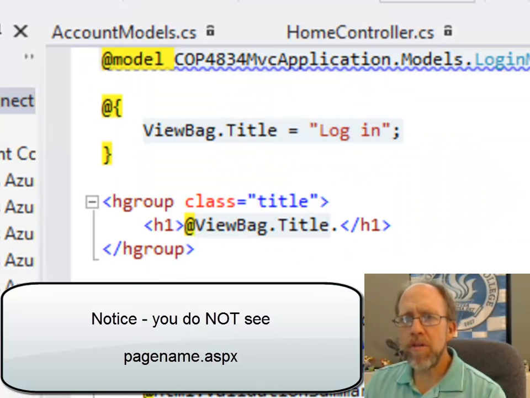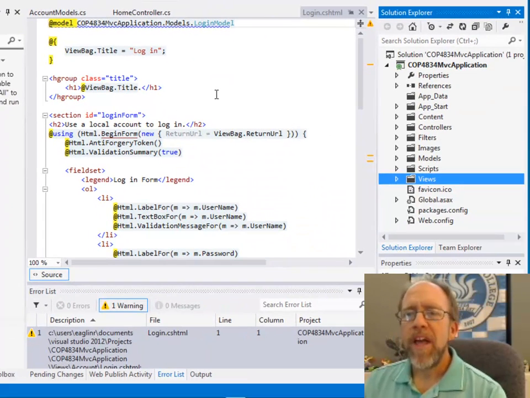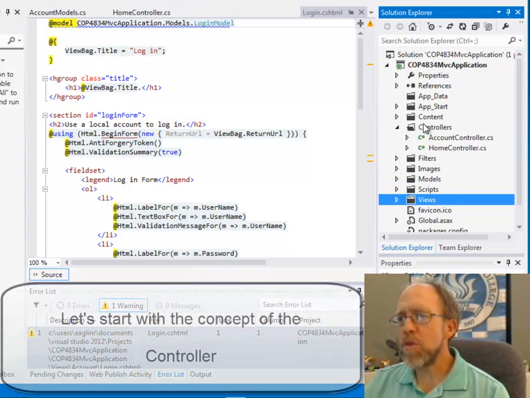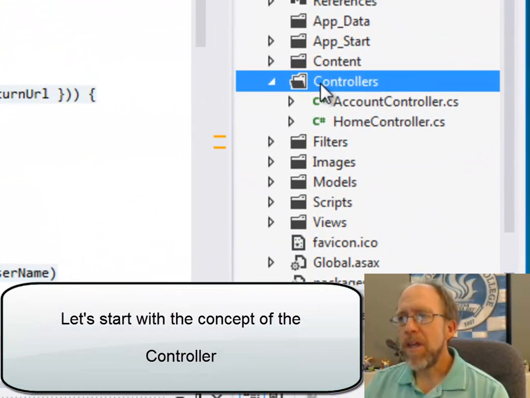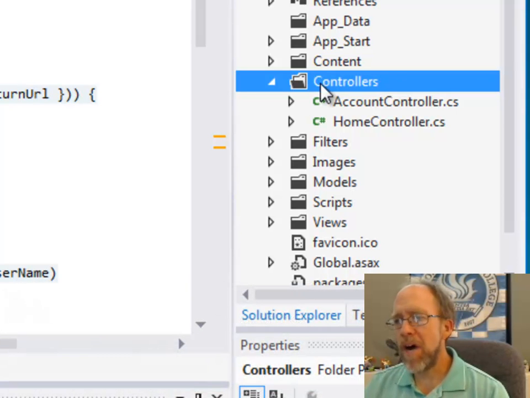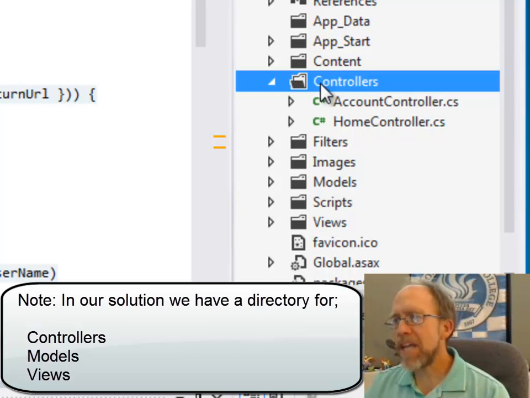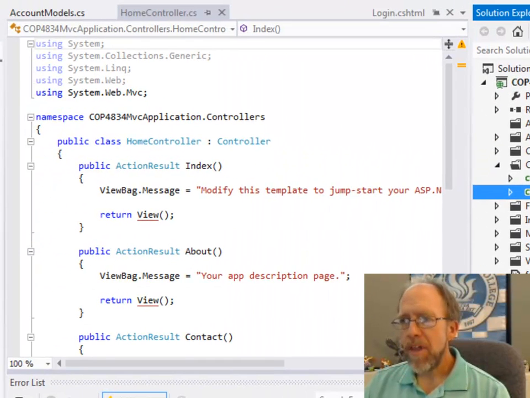But let's go to the code here, to what's behind the scenes in MVC, and let's decipher how this whole thing works. Really, to do this, you've got to start with the controller. So let's go to controllers. They're in the controllers directory, and MVC will have a controllers, a models, and a views directory because they all work together. But let's first look at controllers. I have this controller called home controller, and it's a C# file.